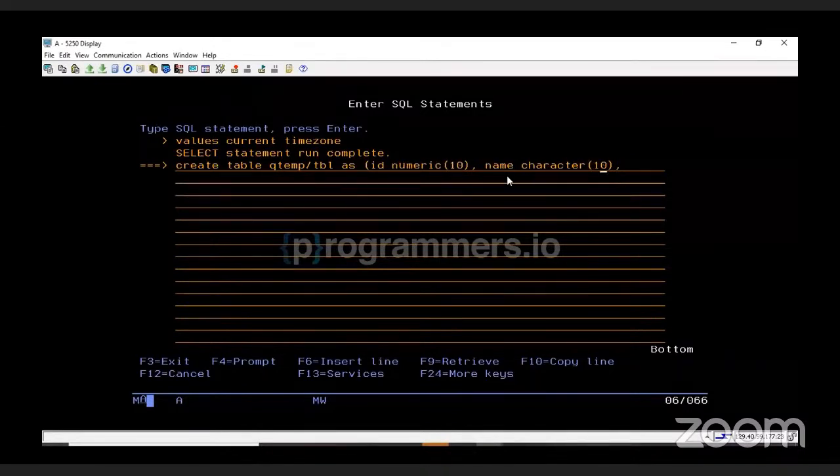Now, like you have seen, while creating the DDS of a physical file, we provide the record format name. In this case, if we are not providing any record format name, then the record format of this table will simply be TBL. Otherwise, if we provide the record format name by specifying the RCDFMT keyword, then a different record format name will be taken into account. Okay.